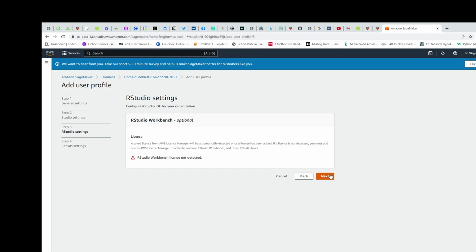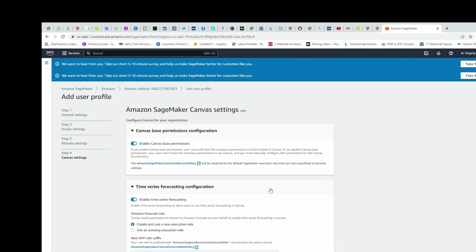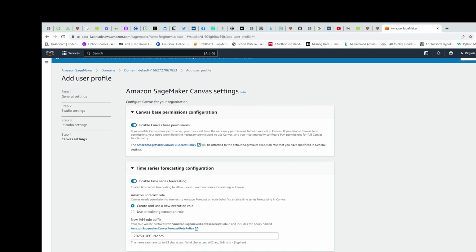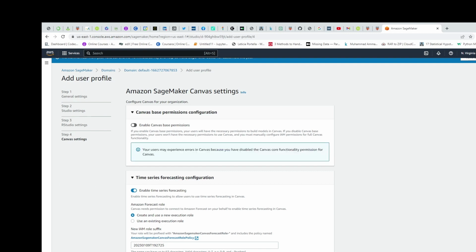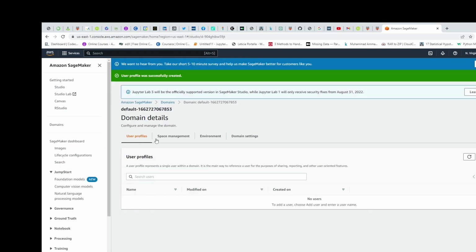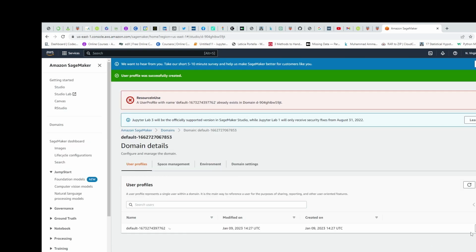No, you don't need RStudio, we're doing Python today. You need to have a saved license basically to use RStudio here, otherwise it's mostly for Python. Okay, create and use a new execution role. Okay, submit, enable. Okay, it's done now. Now launch Studio.